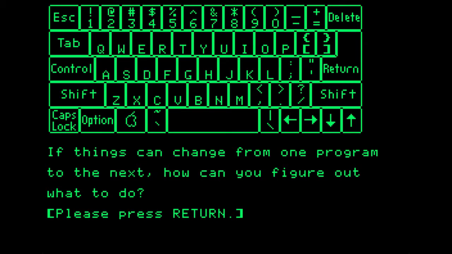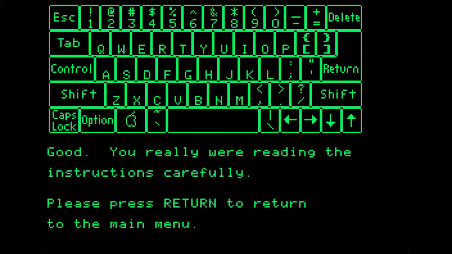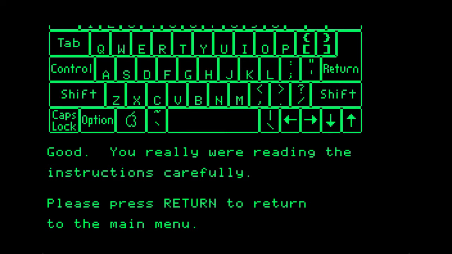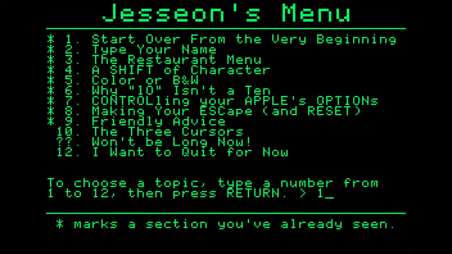If things can change from one program to the next, how can you figure out what to do? Always read the program's manual and follow the instructions displayed on the screen. Press Escape to proceed. Good, you really were reading the instructions carefully. Please press return to the main menu.